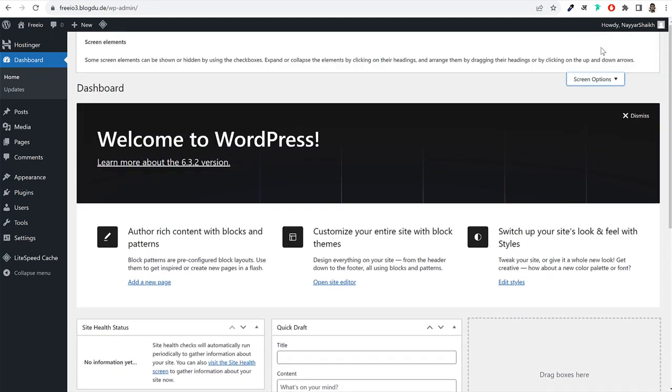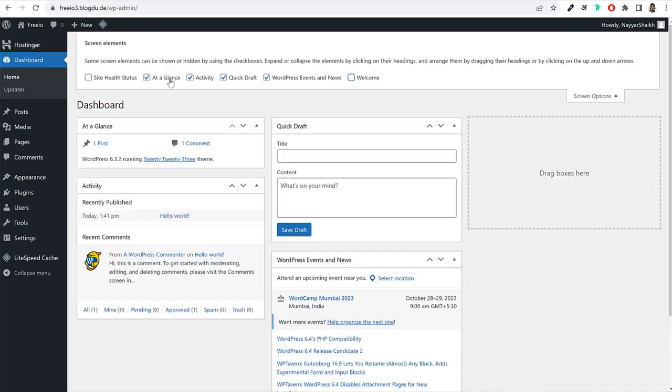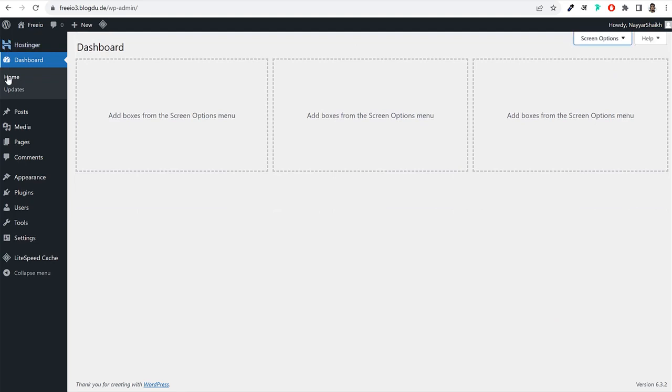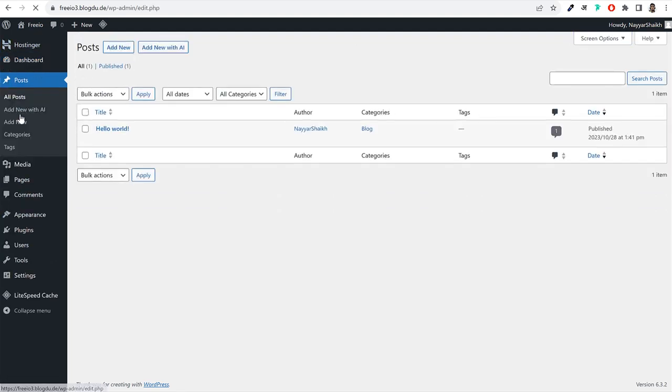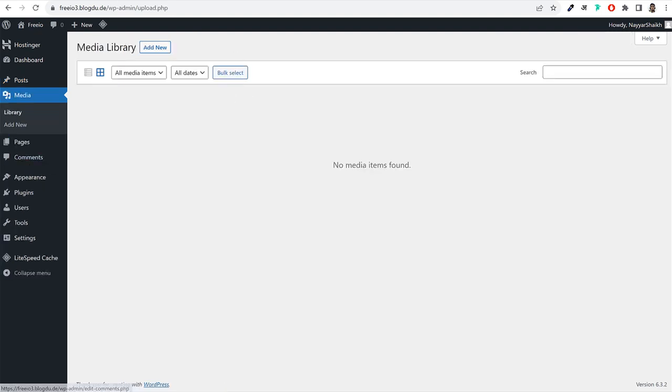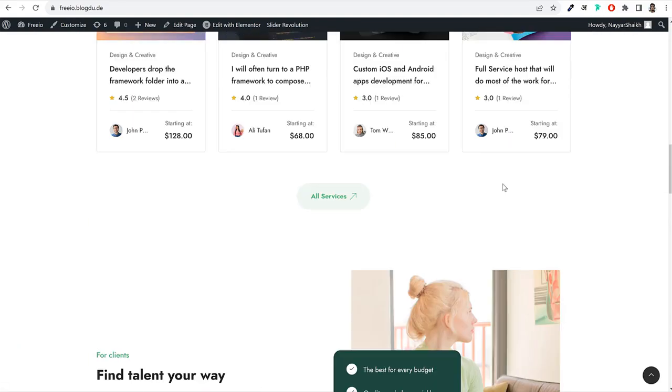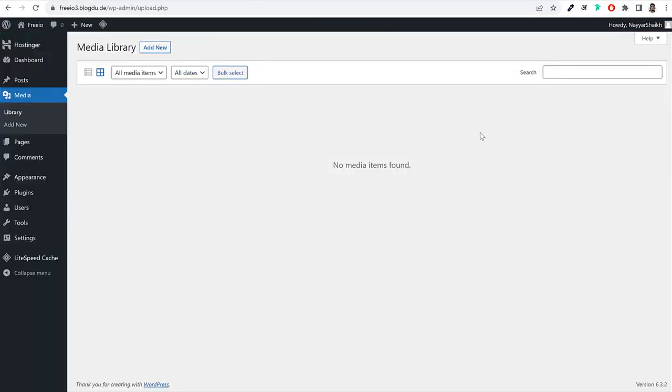We'll click on screen options and we'll untick everything from here. We don't want any one of these options. Now at the left hand side, we have several options. We have the post option. This is the option that you will be using to create blog posts. Then we have the media option. Whatever media files, images, icons, or videos you have, you will see those over here.